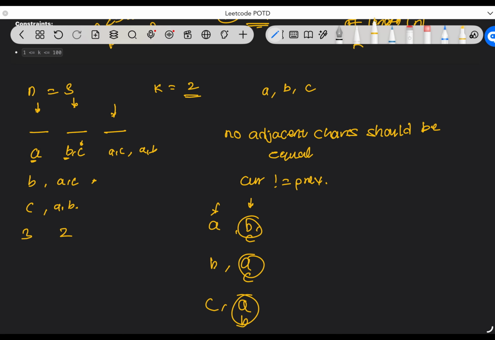What about this position? This is also the same. It depends on the previous character, and here also we can generate two characters. So what are the total possible happy strings? Which is 3 cross 2 cross 2, which is 3 to the 6, 6 to the 12. So there are 12 happy strings possible of length 3.